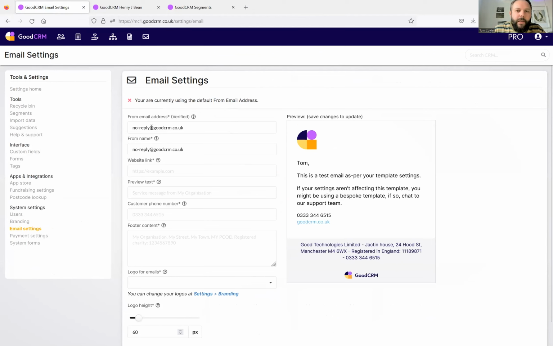So I'm going to go ahead and make some changes here. I'm going to change this to the correct email address. This second thing here is just the from name, who it's from, so you can put your email address in there again, or you can have a more friendly name if you wish. I'm going to put our web address in here.